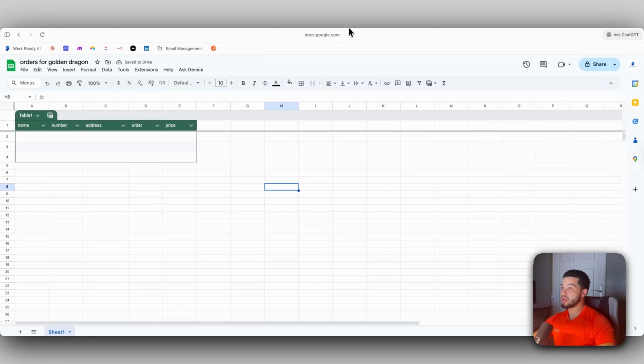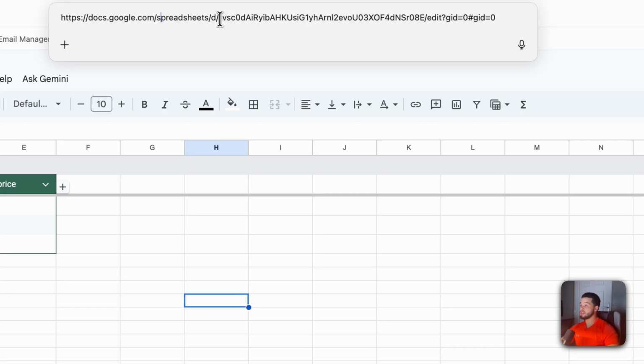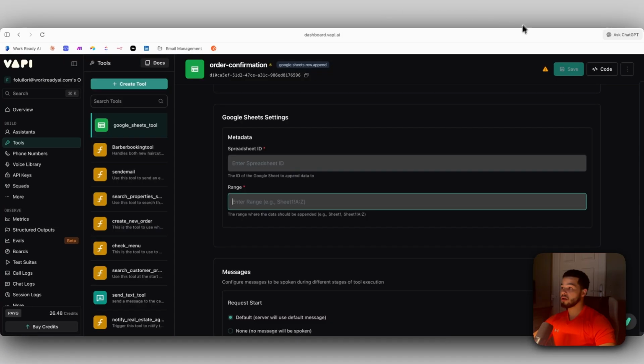Now we need to get this spreadsheet ID, and to get this spreadsheet ID, we're going to come up here to the spreadsheet URL, and you can see we have this ID all the way here. So I'm going to copy this, bring it back over to VAPI, and I'm going to drop it in here.